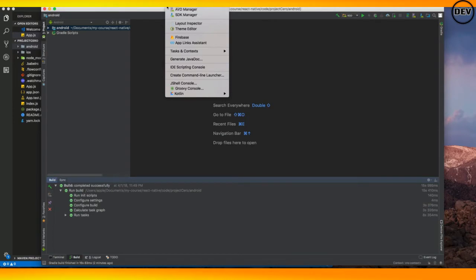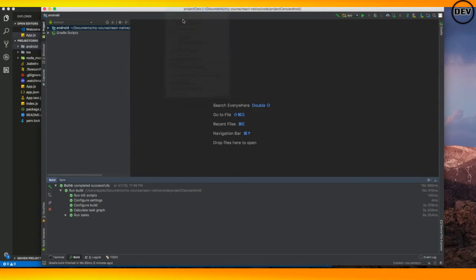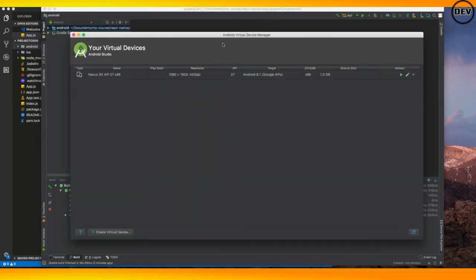Inside of Tools, you're going to get an option that says AVD Manager, or maybe a different option that says Android, and then inside it, AVD Manager. If you select AVD Manager, you're going to get this screen.